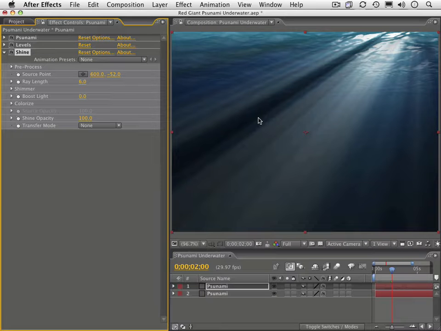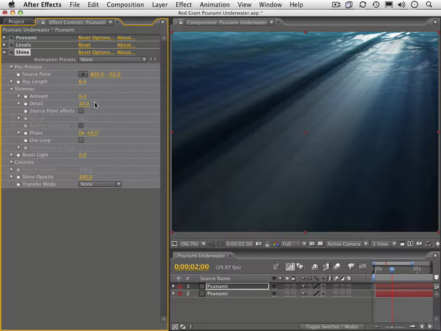All right, that's looking good, but we need a little added detail to our light rays. So let's twirl down Shimmer. This is going to add a little bit of variation to our rays. Under Shimmer, we're going to change the amount from 0. Let's bump that up to 40. And then let's change detail to 25. Much better. So it's broken up the light rays a little bit there, giving them a little more definition.